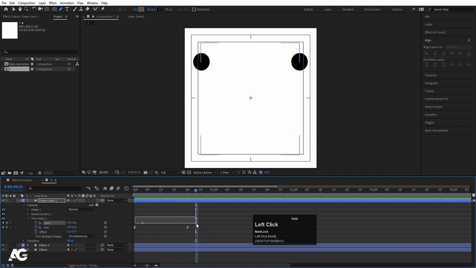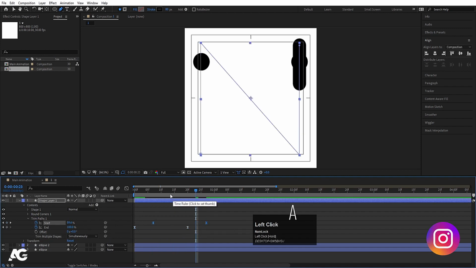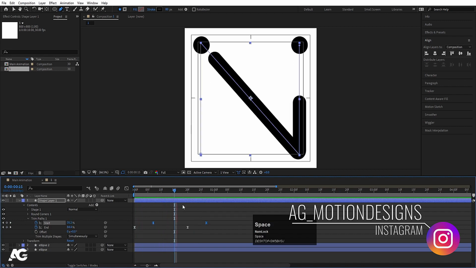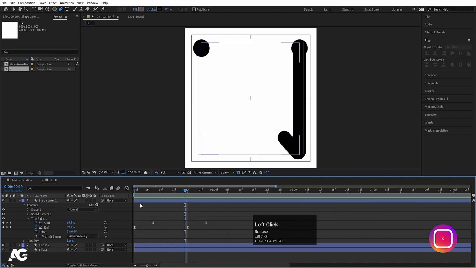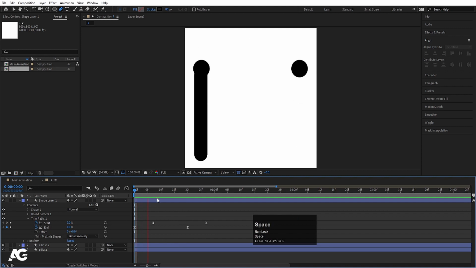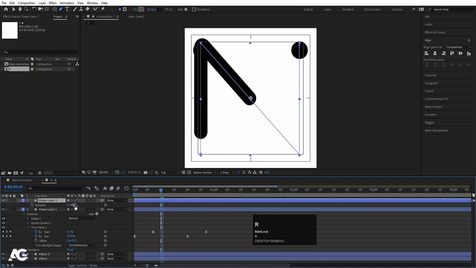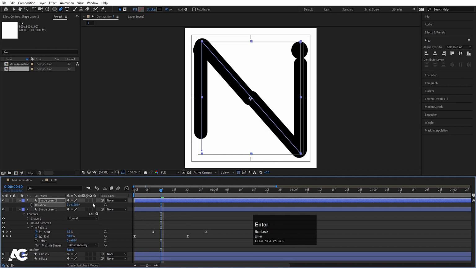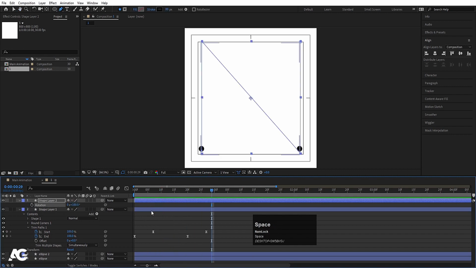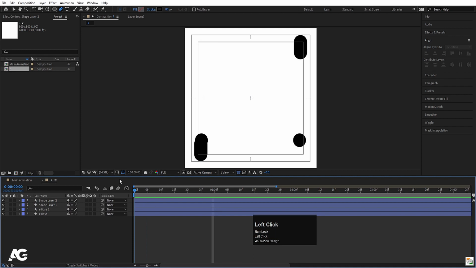Again we will select the start and move it a little bit forward, so we'll get something like this. Now I'll select this, hit Ctrl D, press R for rotation, and rotate it 180 degrees. So we'll get something like this. Now our animation portion is done. Now we have to adjust the timeline.